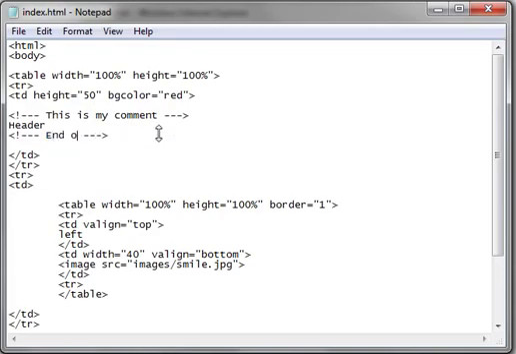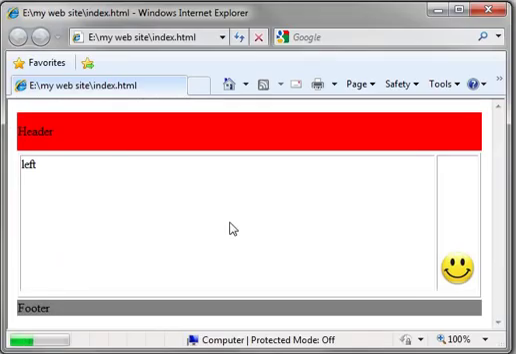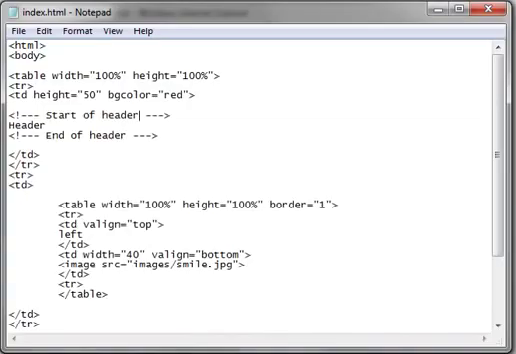For example, end of header. And we'll just put start of header. Save your work. Flip back over your page, refresh. Once again, doesn't appear anywhere. It's just a comment for you. So you can kind of tell yourself where you are, what's going on, what this section really means.